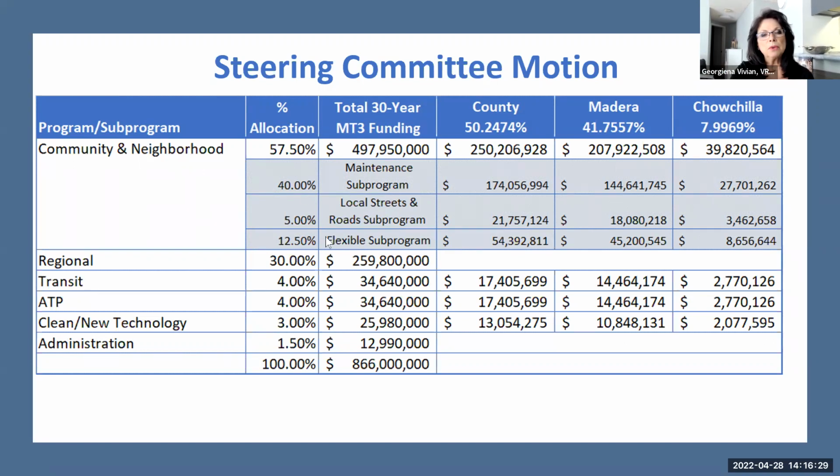So there was some discussion about working with the local agencies. There was also some discussion about actually lowering the regional allocation to increase some funding in the community and neighborhood, these other 3 sub-programs, to bring the local streets and roads sub-program back up to a reasonable amount that would be consistent with what they're currently receiving. So this was the steering committee motion. It's still on the floor.